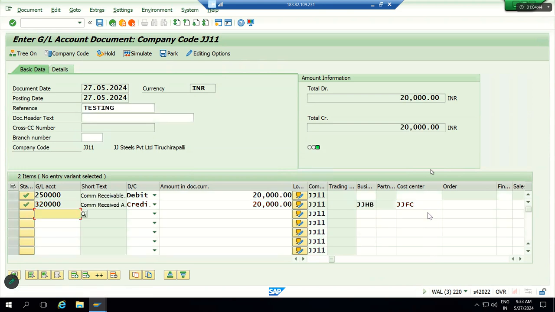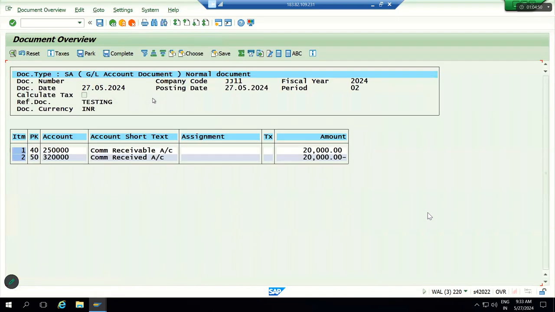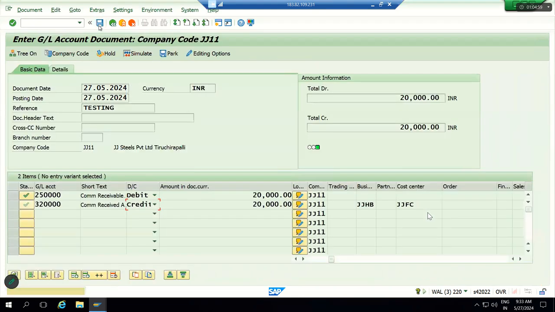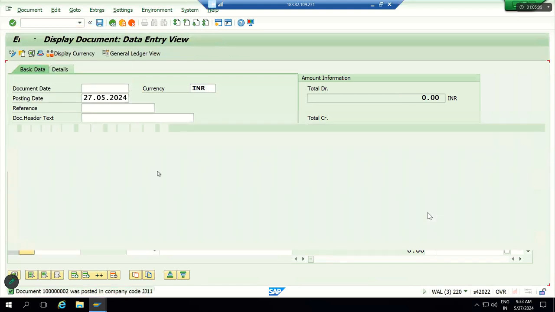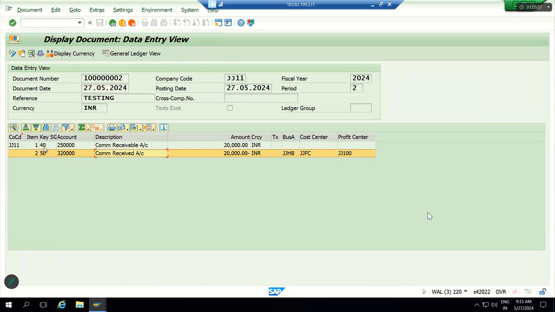Press enter again. And go to document, simulate. Enter again. Warning, you can ignore it. Yellow means warning. Red means error. And post. Enter again. Ignore it. Press enter again. Go to document and display. See here, 40 means debit, 50 means credit.